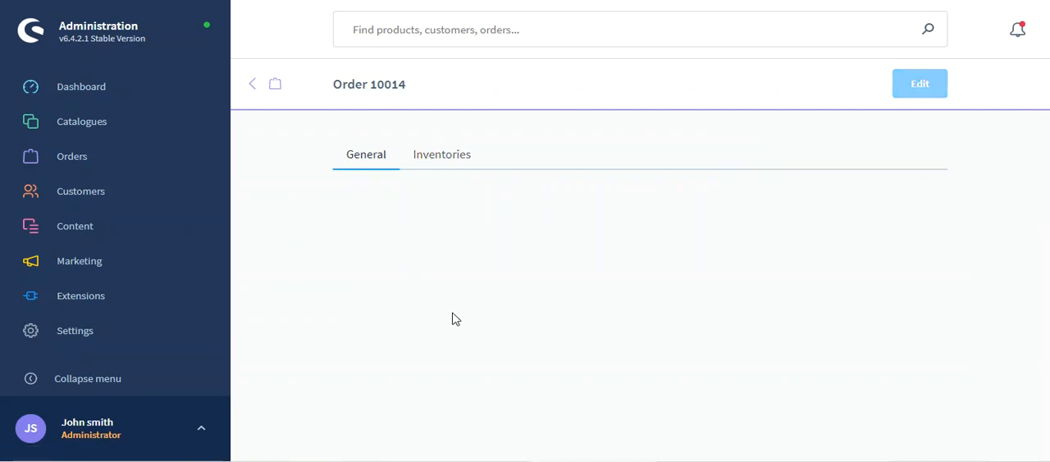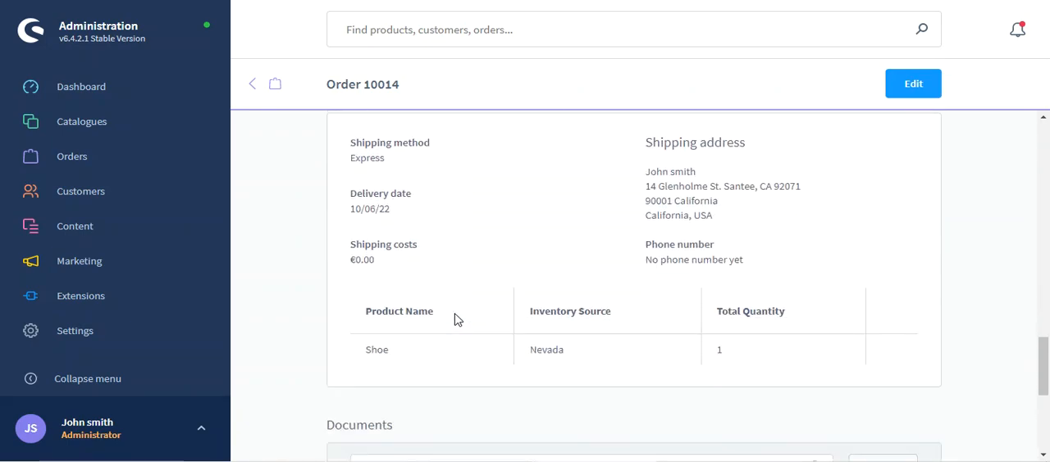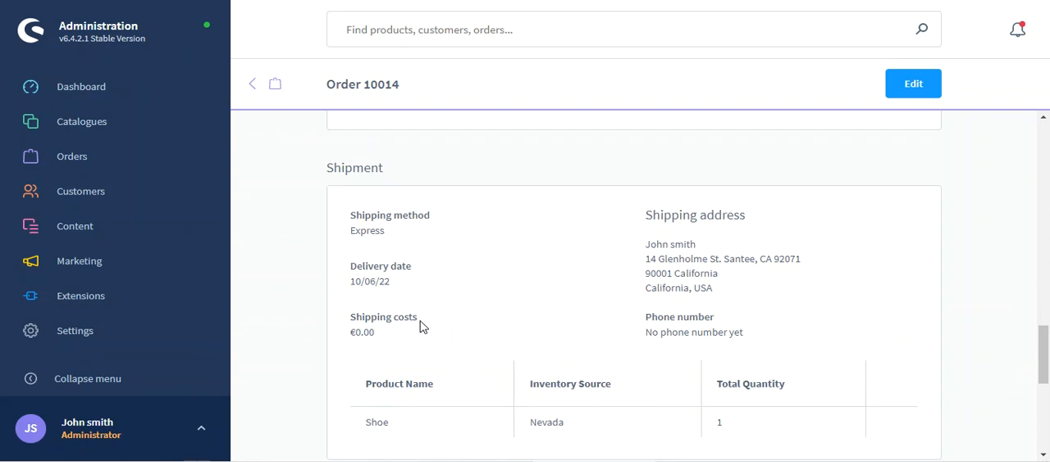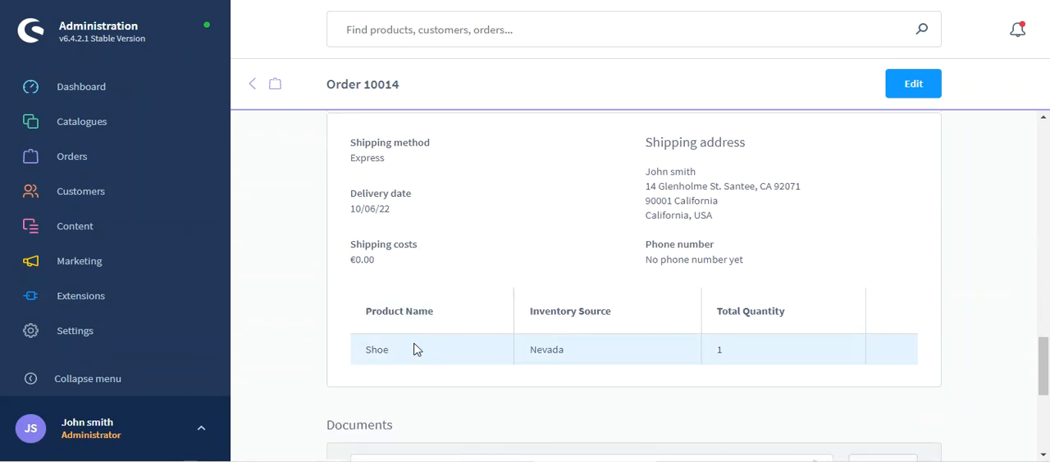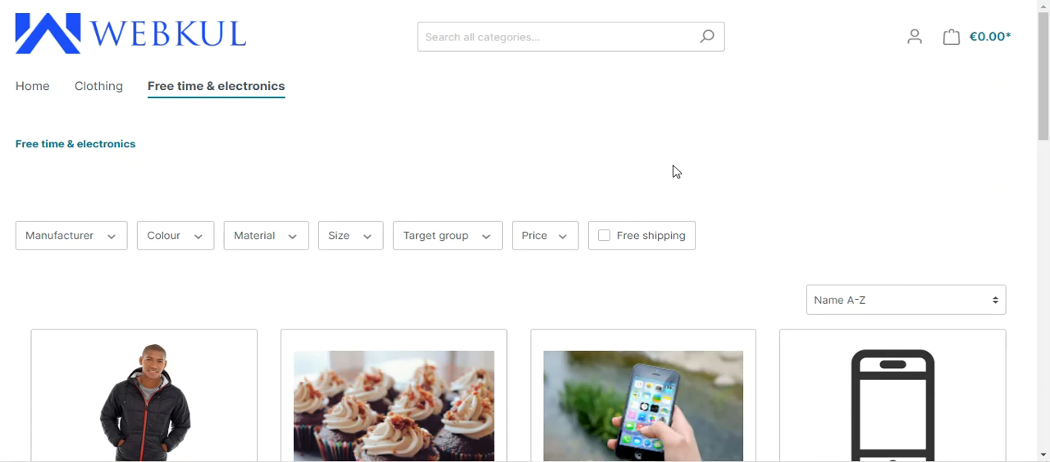Now if I go to the general tab once again and I scroll down, here under the shipment you can see that the shoe product is being sent out from the inventory source, that's from the Nevada inventory source, and the total quantity is 1 there itself. So yes, that was much about the particular plugin, that's the multi-source multi-inventory system for Shopware, and I hope it helped you out in understanding the workflow of the same.